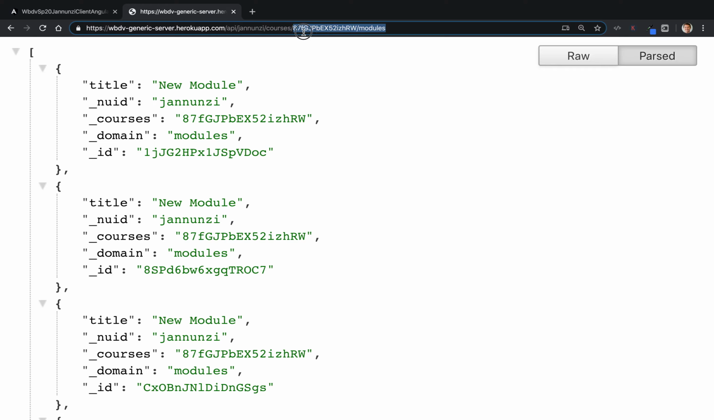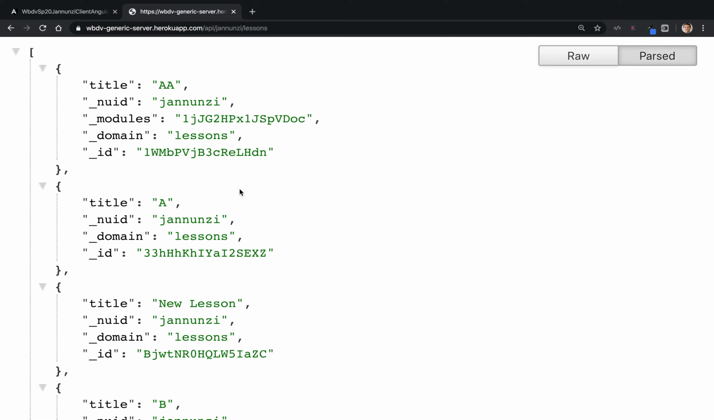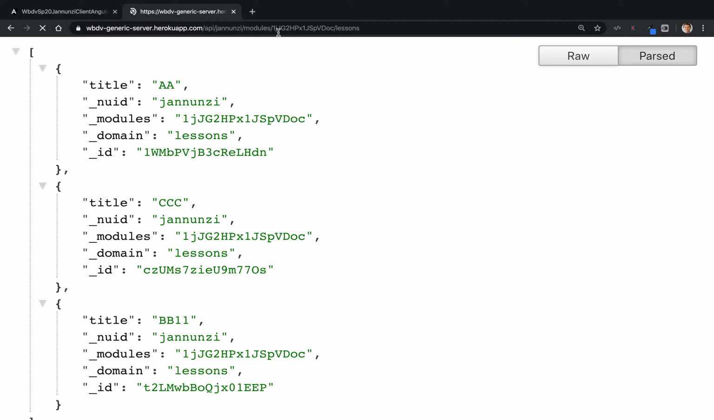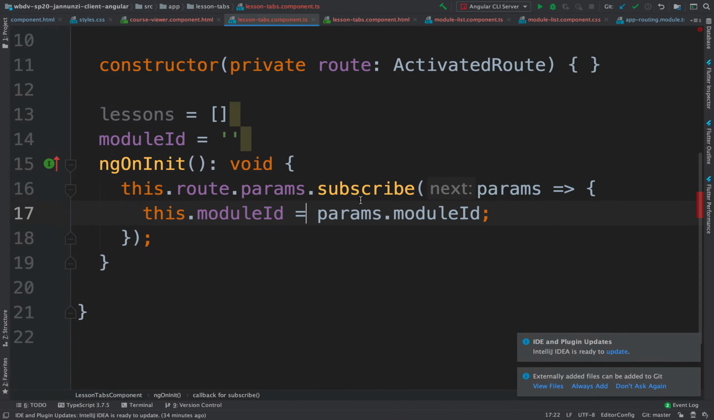If we take a look at all the lessons, do I have lessons in here? Yeah, I do have lessons. And we have the parent module. So we can use the modules API, the ID, and then lessons. And so we can look at all the lessons for that particular module. So let's use that URL.